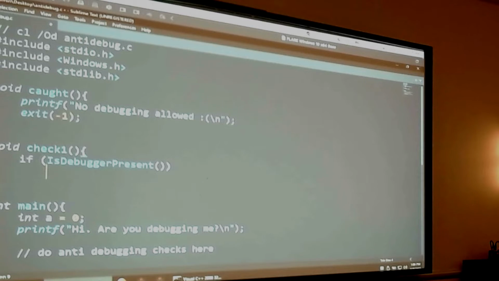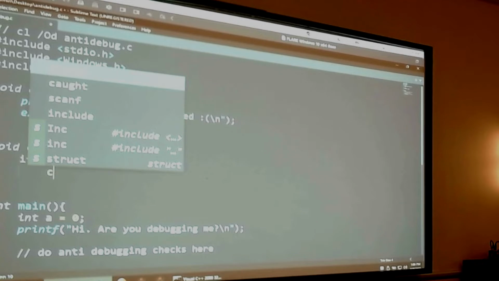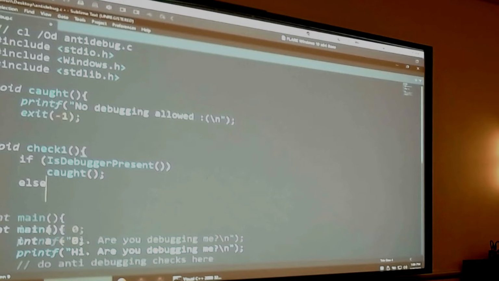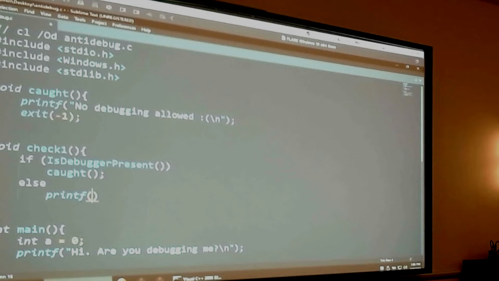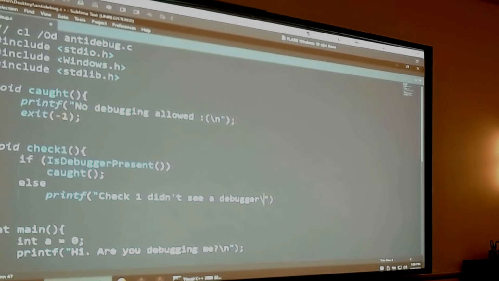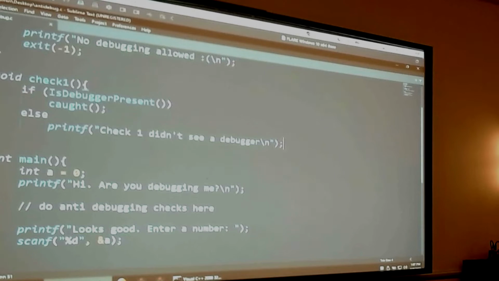That's going to return back that 1 byte from that data structure. So it'll be true or false. If a debugger was present, we're going to call our caught function. And if it doesn't see a debugger present, we'll just print out a message saying everything looks okay. So I'll call check1 from the main function.